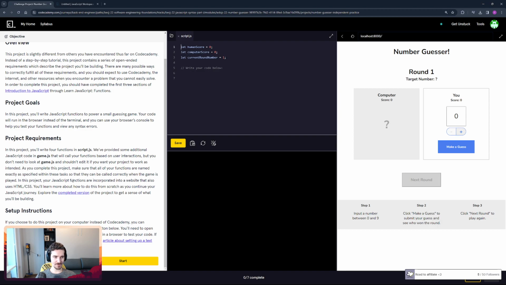In this project, your JavaScript functions are incorporated into a website that also uses HTML, CSS. You'll learn more about how to do this from scratch as you continue your JavaScript journey. Explore the completed version of the project to get a sense of what you're building.